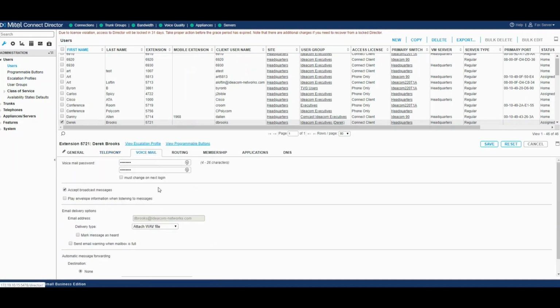Alright, voicemail, this is where you change the voicemail password for a user. Specifically the user here, 5721. This is where you'd also set up voicemail to email. You'd select attach WAV file, make sure the email address is correct, and hit save.